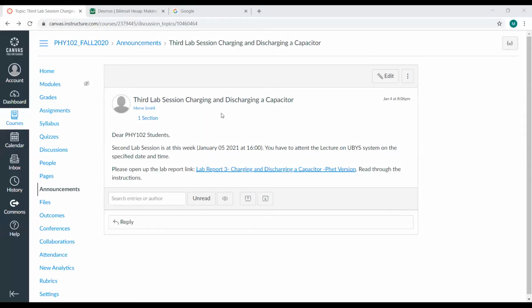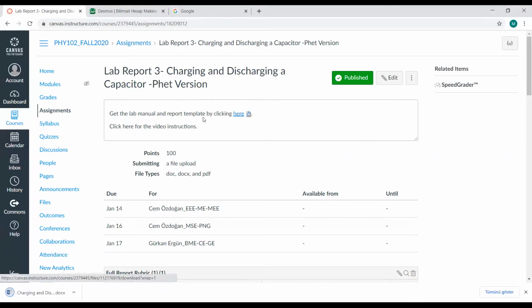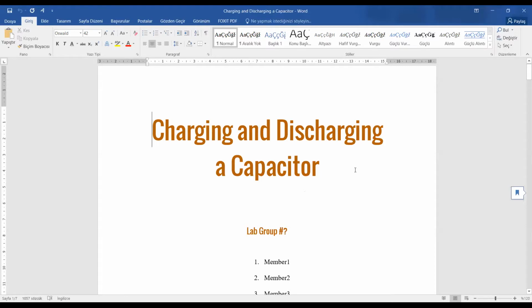Today I will explain the third experiment. For this, just go to your announcement about the third experiment and click on the lab report 3. You will reach this page, and to get the report template just click over here. And for the instructions of this video, you can click over here to return. Once you click over here, you get this template for the report.